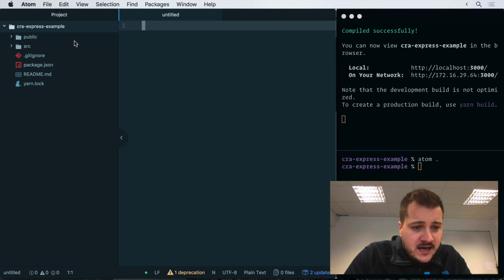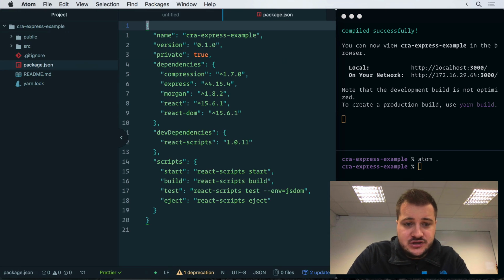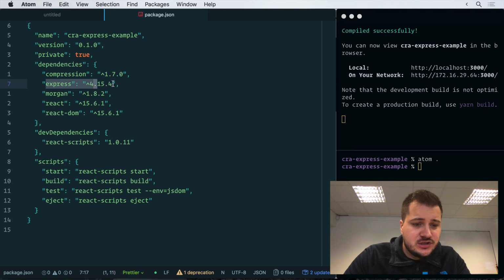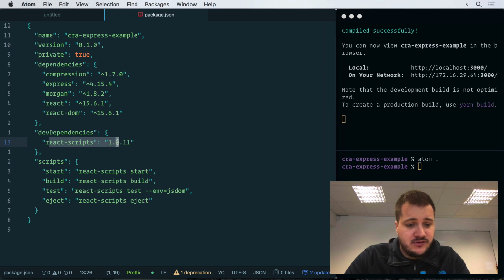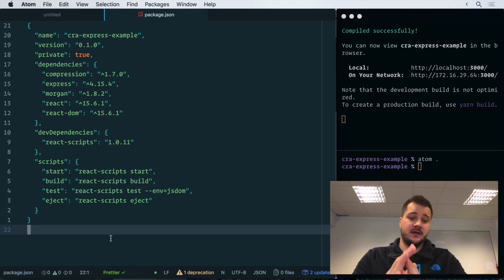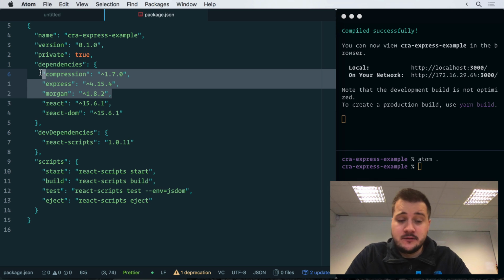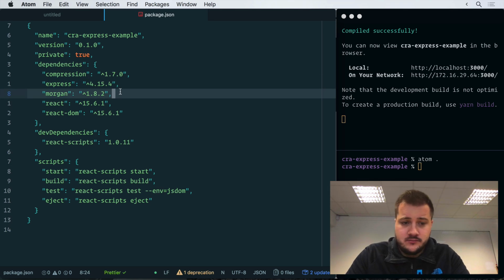I'm just going to clear this out, and I'm going to open this in Atom, and if we pop over to the package.json file, we should see that we have got our dependencies. So we've got Express, Morgan, React, React DOM, compression, and React scripts as a dev dependency. And except for these additions, this is what you get by default out of the Create React App. But we're adding these so we can create our project.